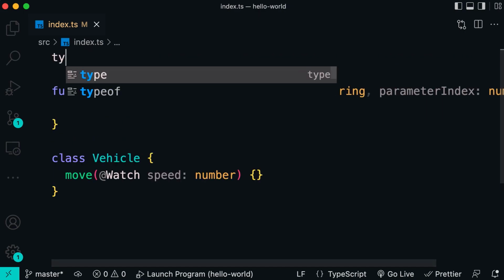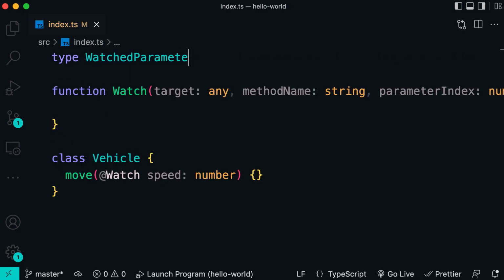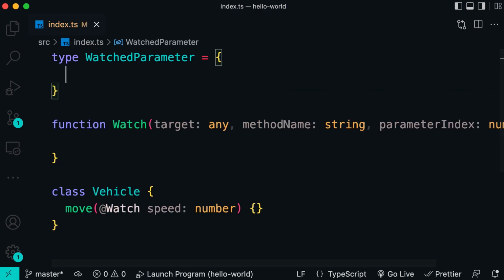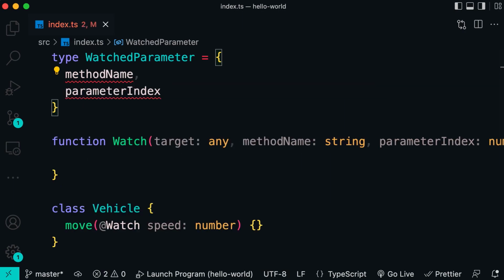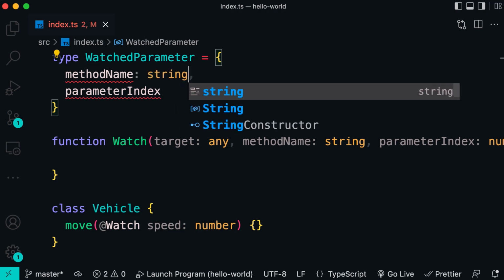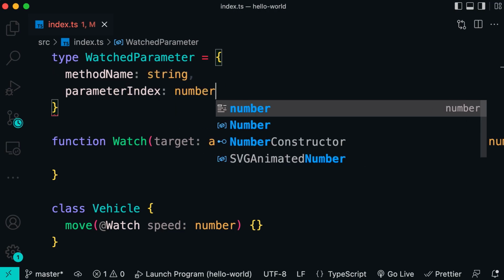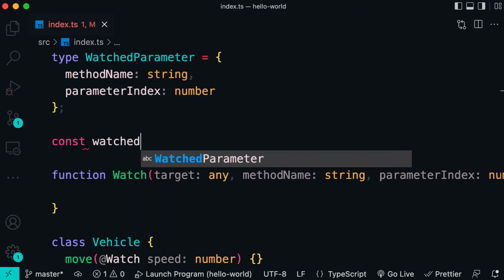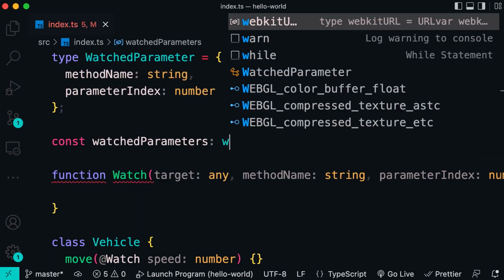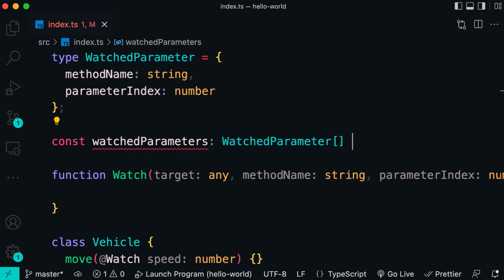So let's define a new type called WatchedParameter. There are 2 pieces of information we need to know about these watched parameters: the method name and parameter index. Now, methodName is going to be a string and parameterIndex is going to be a number. Okay? Now that we have this new type, let's define an array of watched parameters. So const watchedParameters is of type WatchedParameter array. And here we initialize this to an empty array.